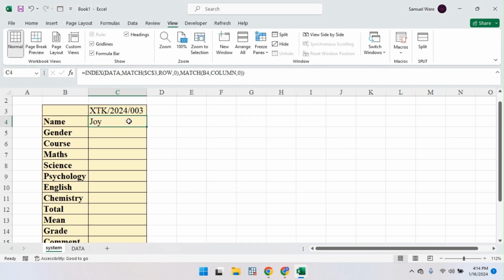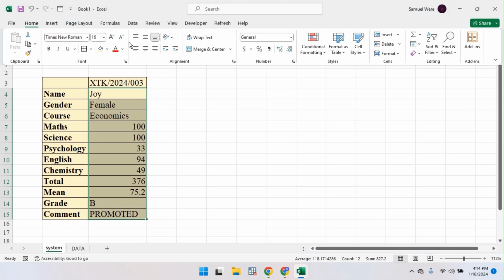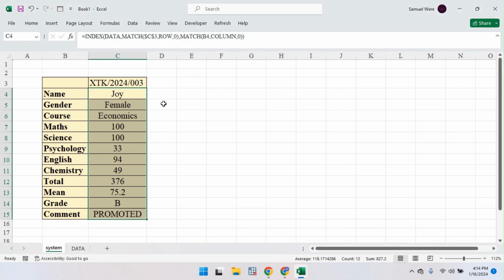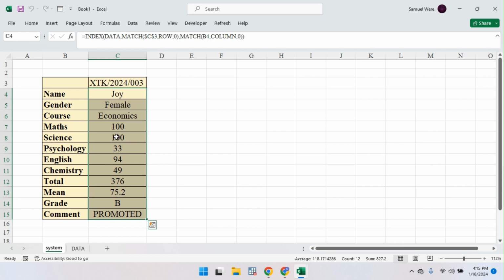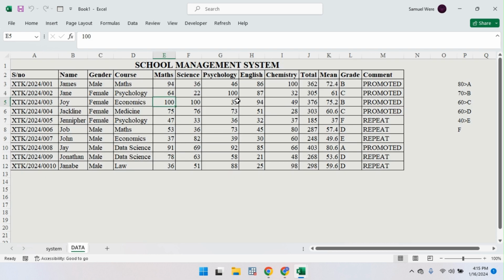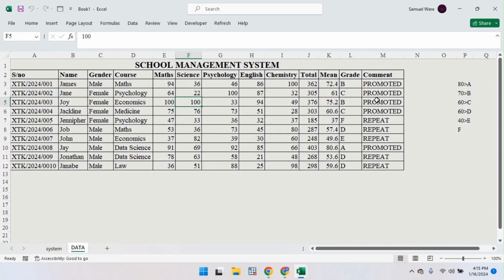You can see index number 3 is Joy, and I want to center them. Again, you can format them to make sure they are here. So index number 3 is Joy, and Joy is promoted. Joy is having a B. We can confirm that by looking at Joy having even 100 in mathematics, and it's clear. Again, 100 in science. So it's very clear Joy is having a B and Joy is promoted.